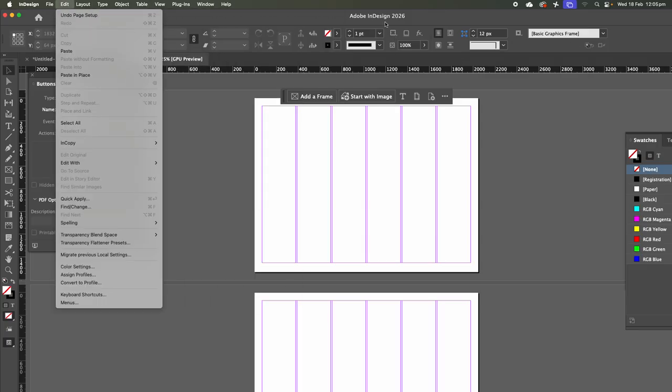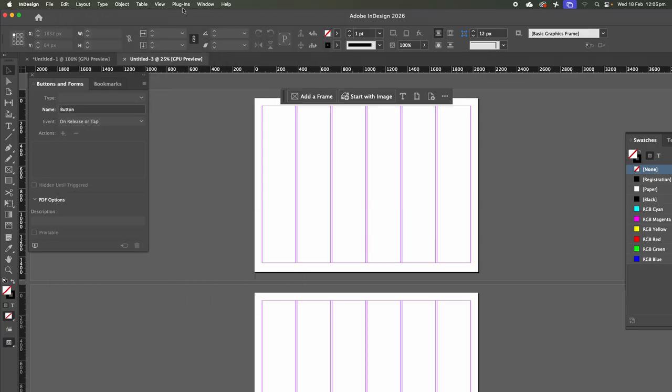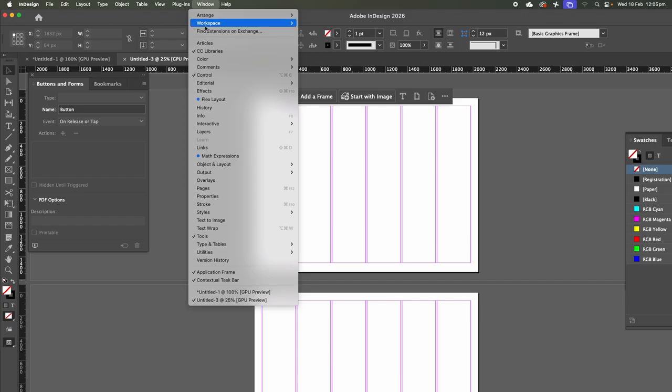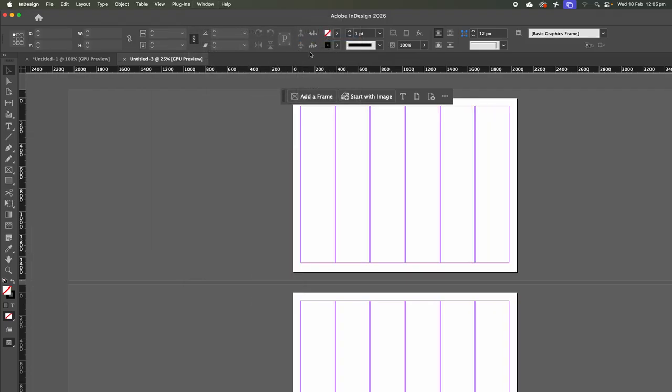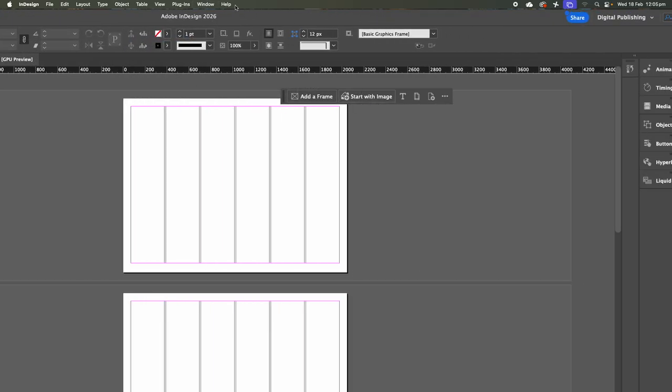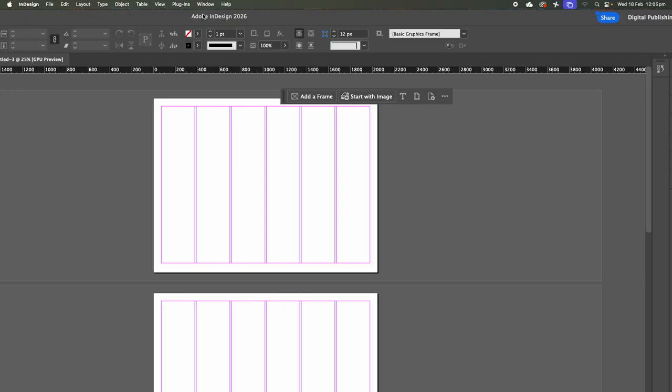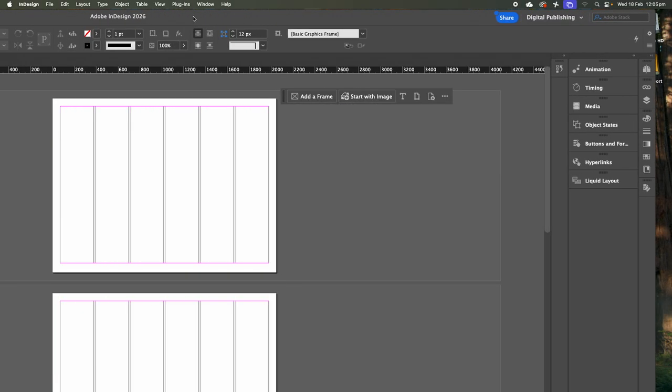And the other thing is, in your workspace, if you're not seeing all these tools up here, just check what workspace you're in. It is easier to set it up using the Essentials Classic. It seems to bring up all the rest of it. You can go digital publishing and just check what it's giving you, that you've actually got access to those tools at the top. If they're not showing, then you need to do something about that.